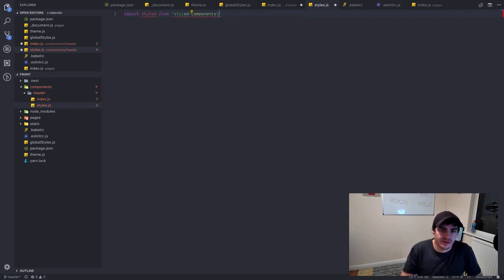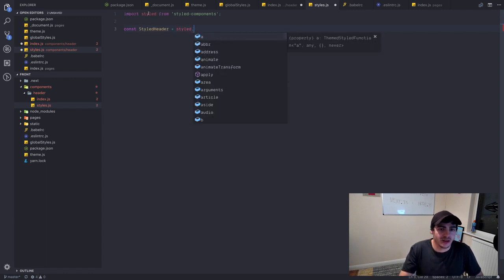Can't write. There we go. Okay, so how styled components work is you do like a const variable. So the quite common naming convention is sort of like styled, and then element. So like styled header, because you're styling the header. And what you do is you do styled, which is this variable that we're importing up here. And then this is going to be equal to the HTML tag.